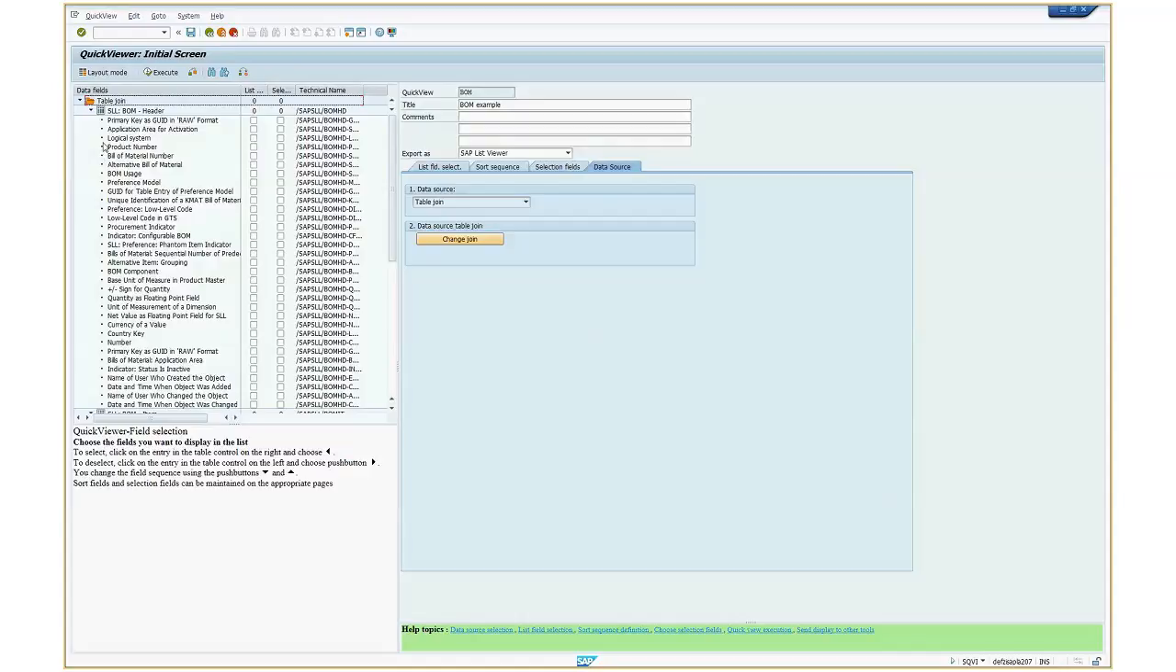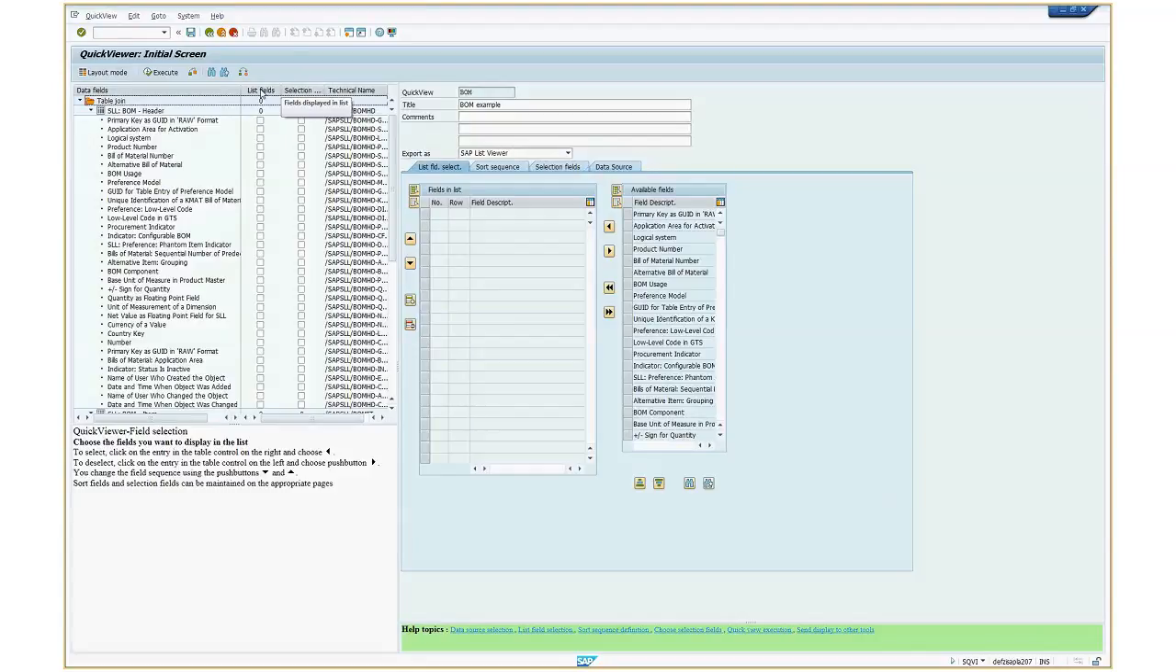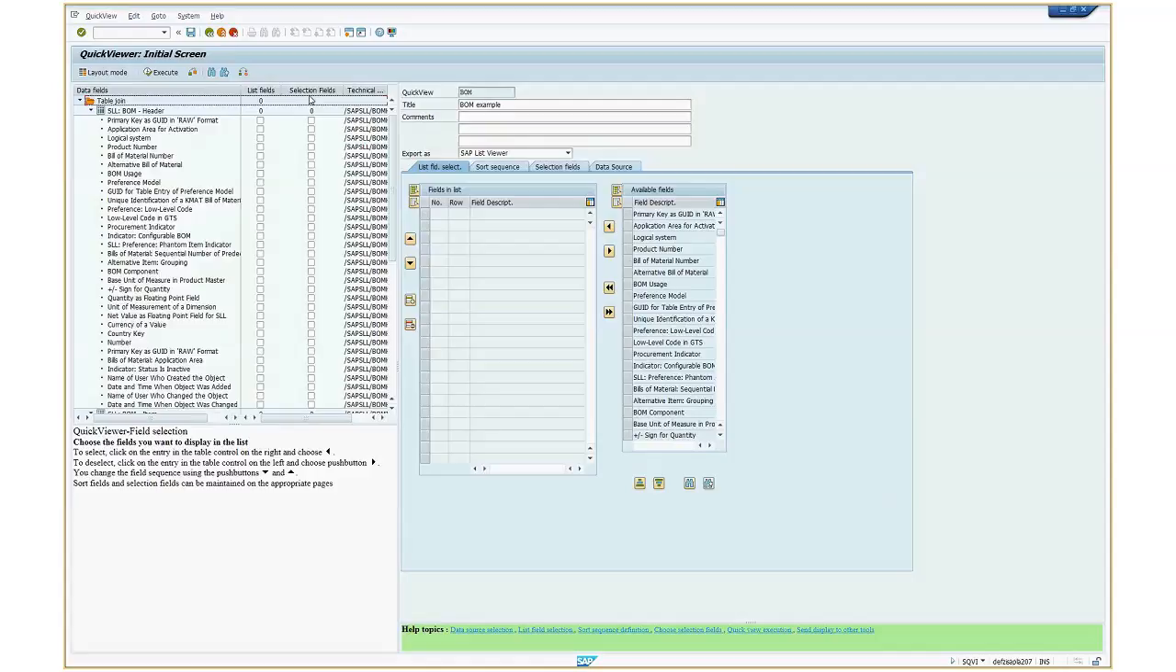So when you come here, you've got list fields and selection. Anything you put a check mark next to in the selection shows up in your selection screen. And anything you click as a list field is a field that will actually be output in the report. That makes sense.